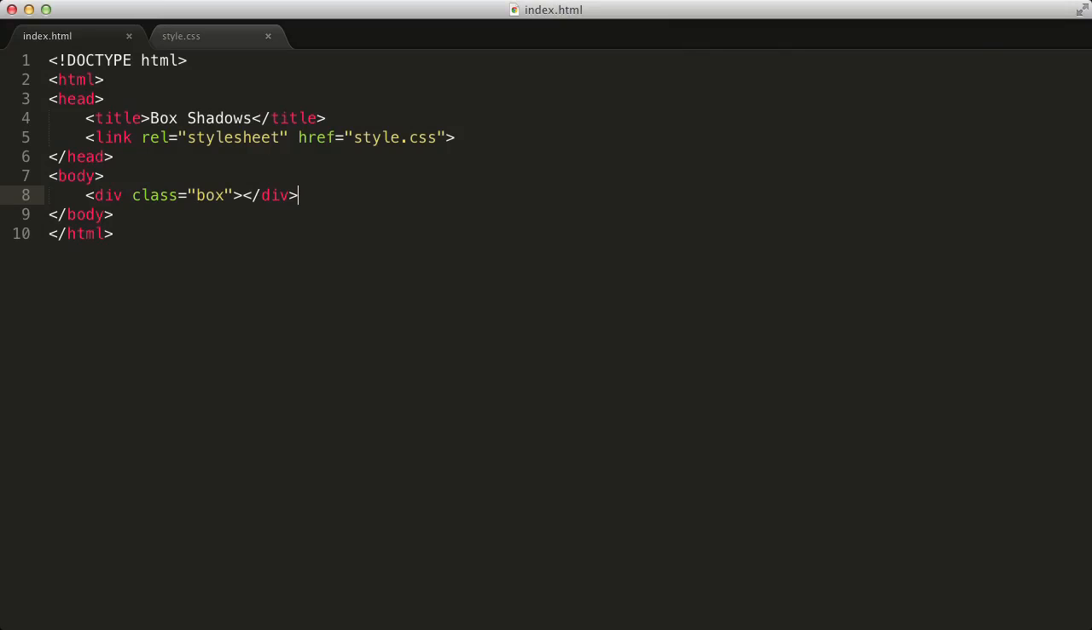In this video, we'll learn how to add drop shadows and inner shadows to HTML elements with the CSS box shadow property. Let's get started. So let's create a basic box shadow for our div element on the page with the class of box.